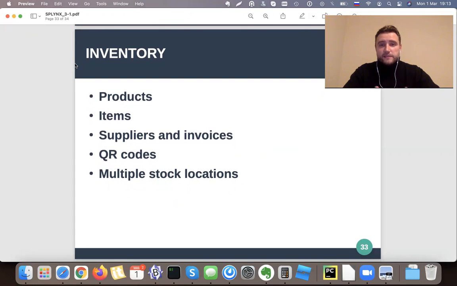Then also Splynx has an option to use QR codes to quickly get the device that you are looking for, which is very useful when you have 10,000 devices. Multiple stock locations allow you to store your devices in different stocks in different offices. And let's take a look at it.